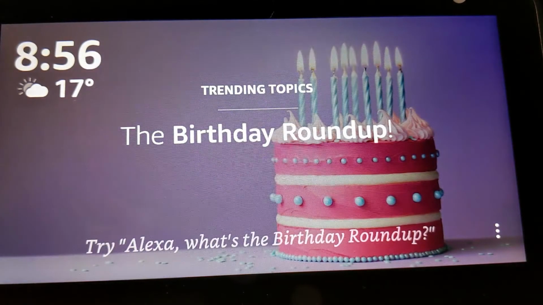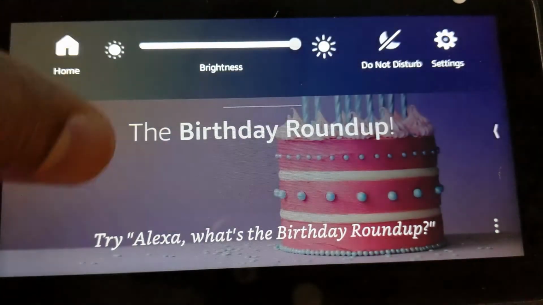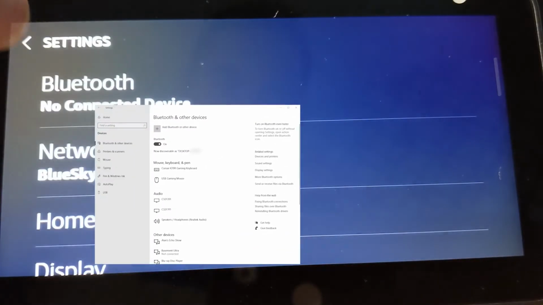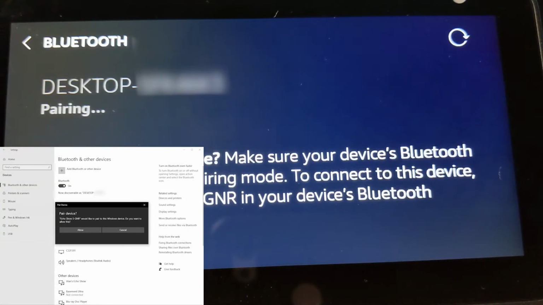Okay, so now we're here at our Echo Show, and we're going to get to the Bluetooth settings. We're going to swipe down on our screen, go to settings, then go to Bluetooth. It should be able to find it. So I'm going to say tap to pair. Should just take a few moments.